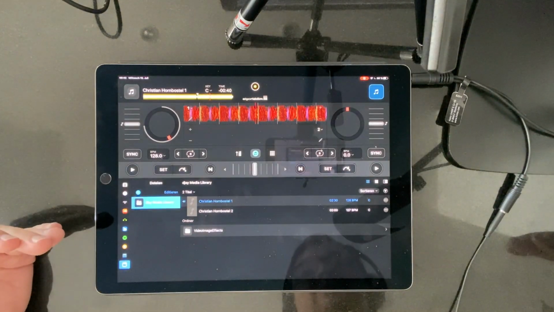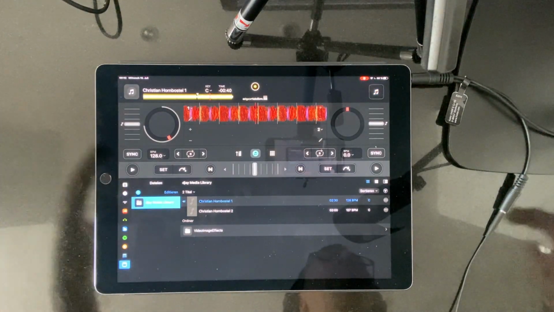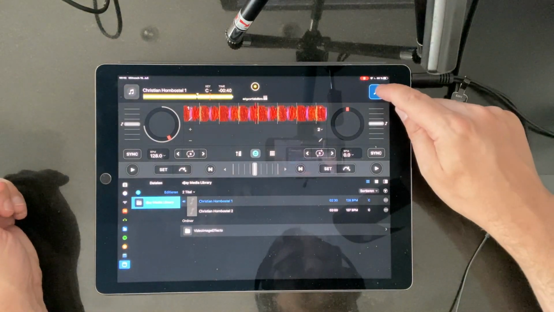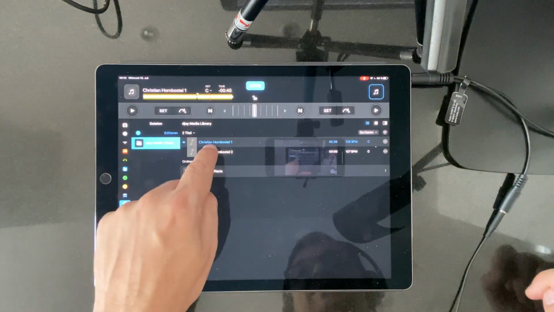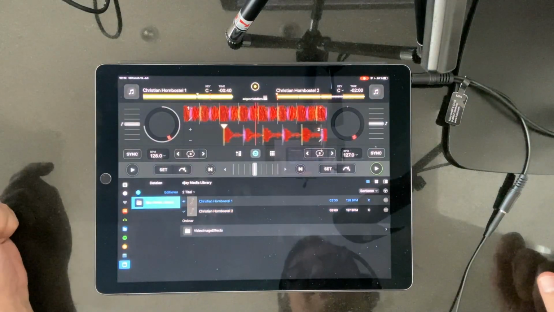between two tracks. So the first thing we have to do is to load another track. So for this, we click here on this note and I load the second track of Christian Hornbostel.